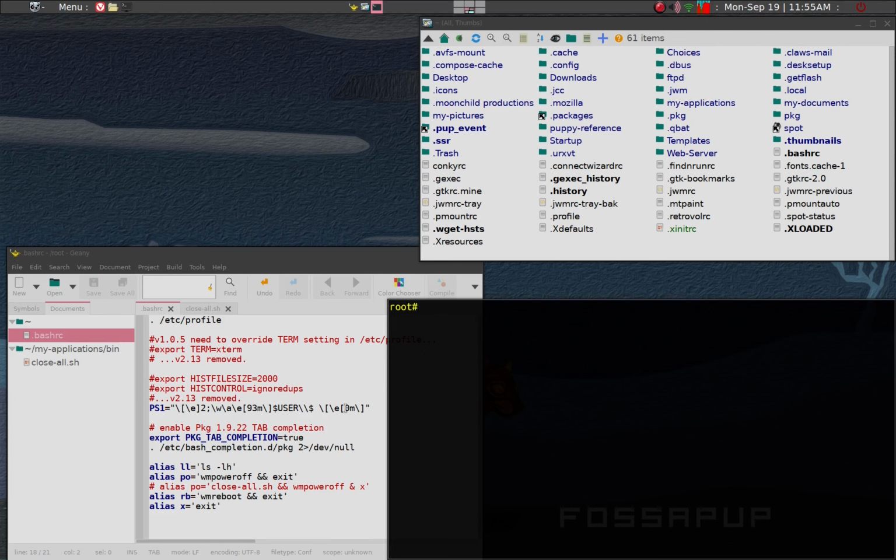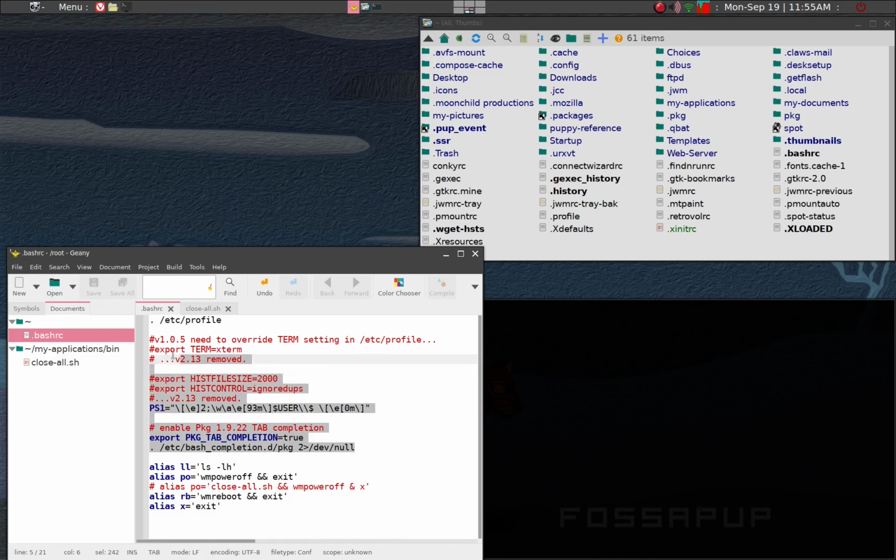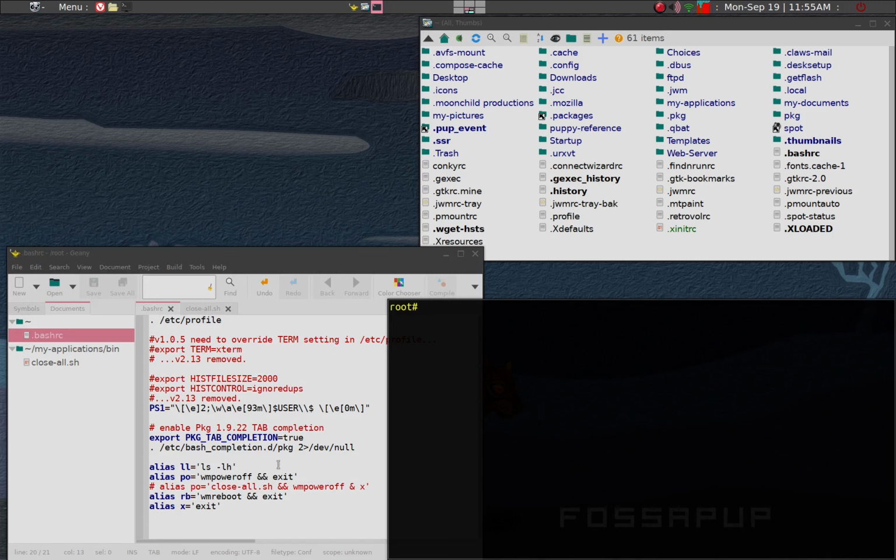Just to illustrate, our default .bashrc file in FOSSA PUP is just going to have this. I just added these for illustration purposes. If you type in alias ll equals quote ls -lh, what this means is that if you just type in ll, it's going to essentially run this command.